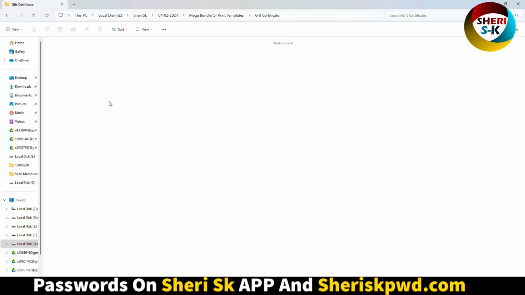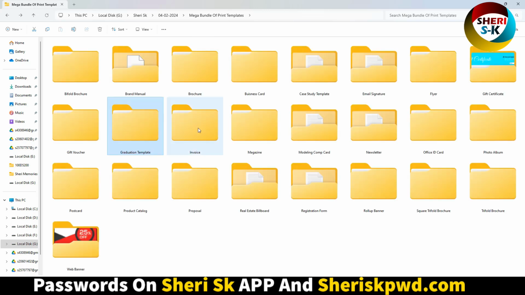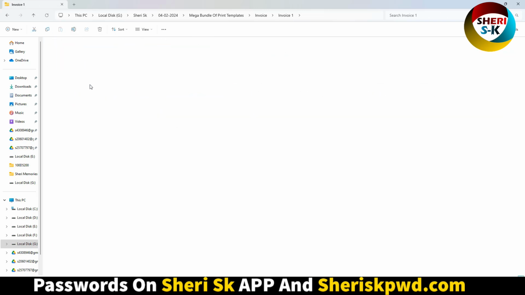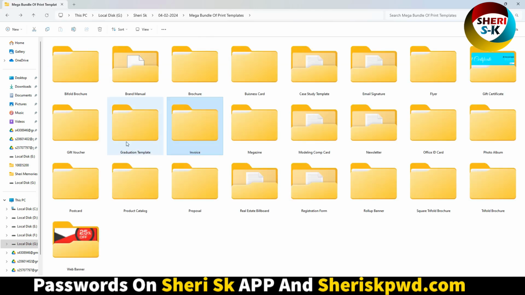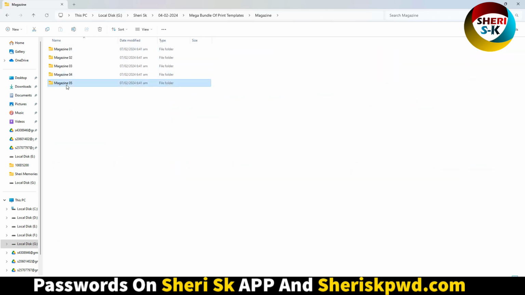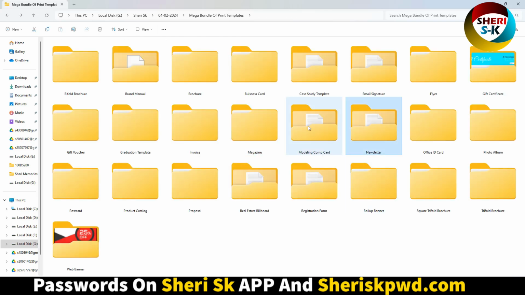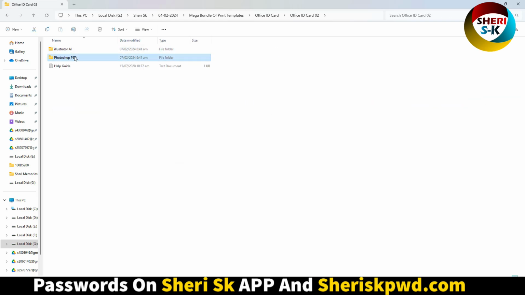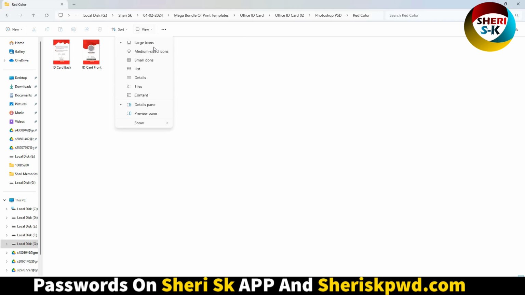So gift certificate, next gift voucher. Then creation templates, invoice, wonderful, apps for Adobe Illustrator, then magazine, here 5 magazines, newsletter, modeling camp, and here office ID card, 2 office ID cards with different colors, I mean 4 colors.